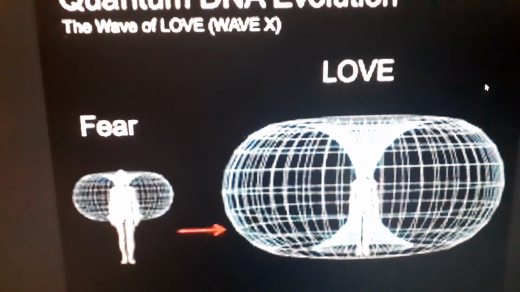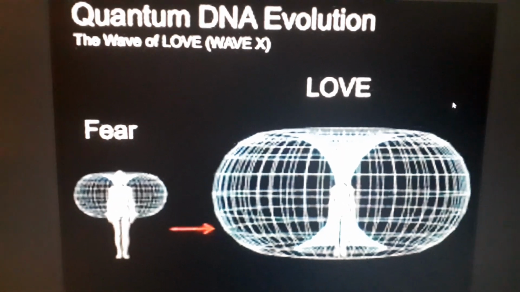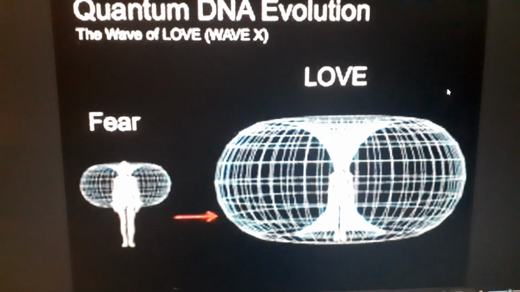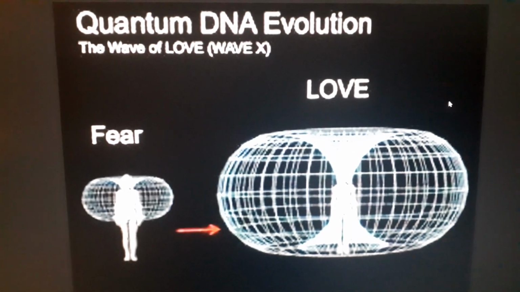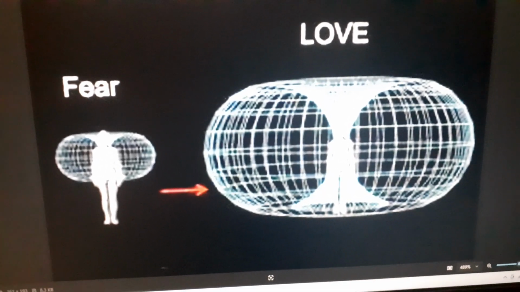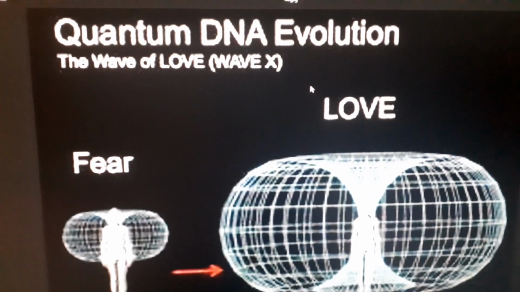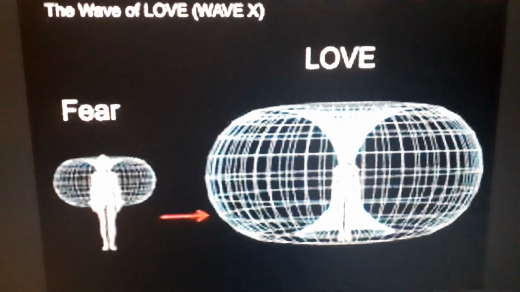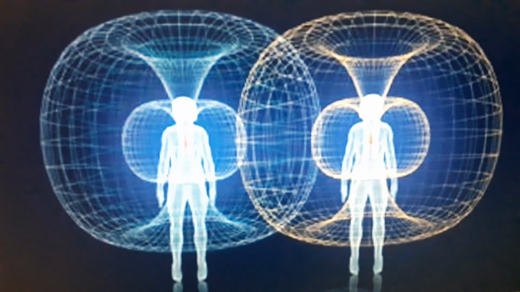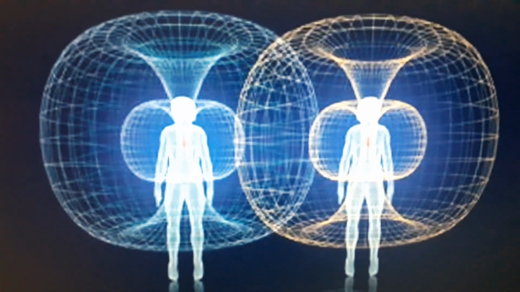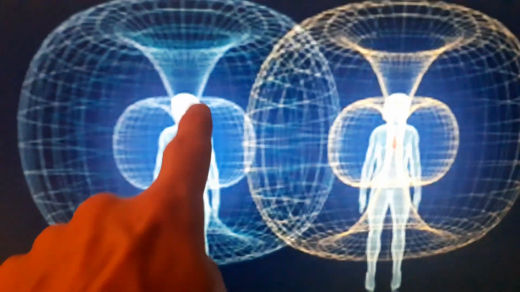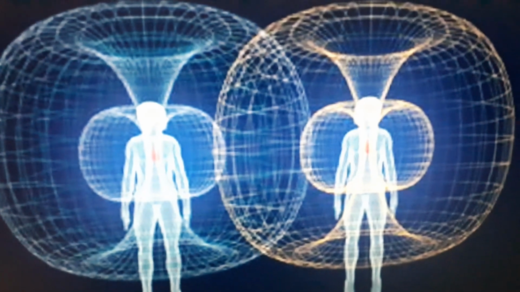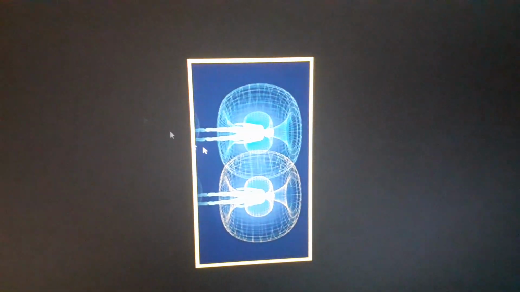So another example of expansion and contraction. You got fear and love. So how that kind of works. And quantum DNA creation rather than evolution. So the soulmate aspect as part of a realm. So 2 people come together, and you got your Vesica Pisces. So I could twist it and say it's that way.